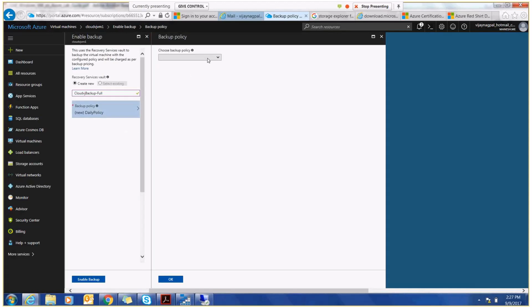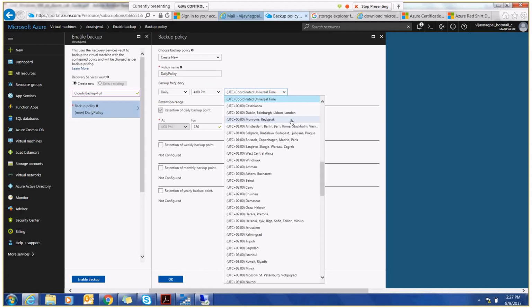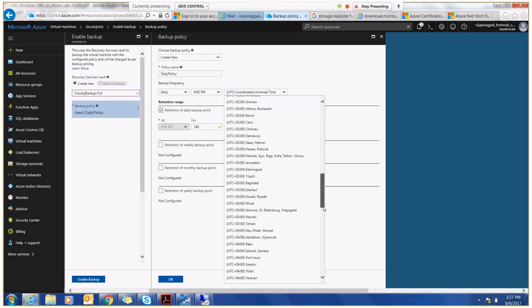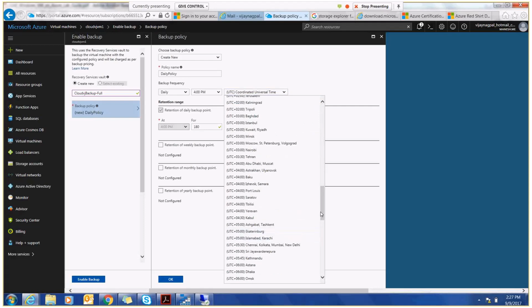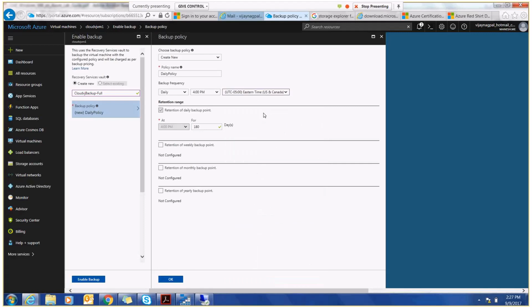You can specify a new policy, and you give the name. For backup frequency, you can set how frequently you want to back up, daily or weekly, depending on whatever. And then you can specify your time. Usually it is UTC, but you can specify Eastern or any time zone that you are in.